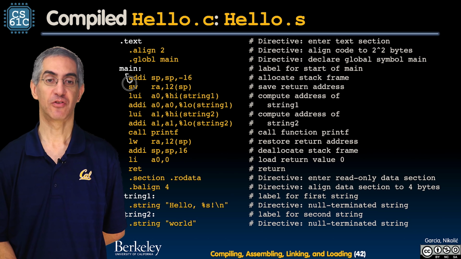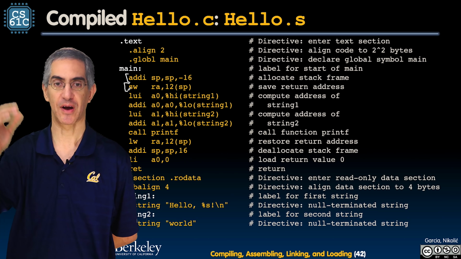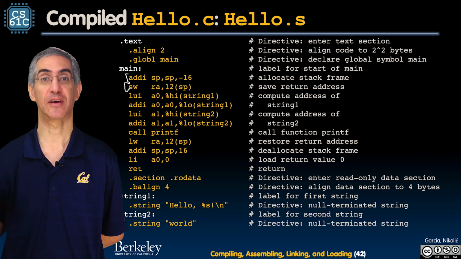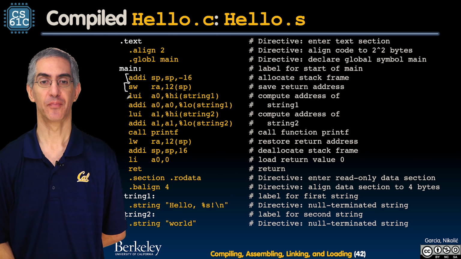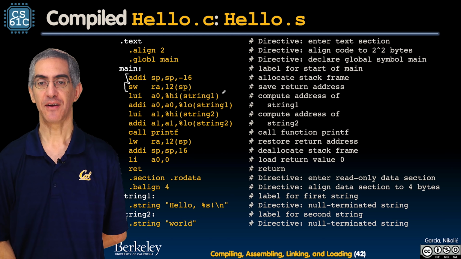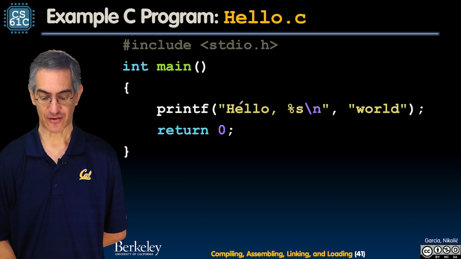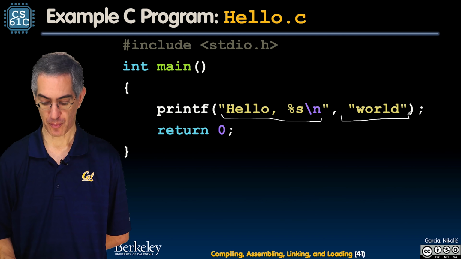Now, first thing I always do is I store ra into 12(sp), the top of that frame. That's my frame. I'm going to store ra there. So if I make a function call, I'll be able to restore that and get back to where I was. That's pretty cool. Now, I've got 2 strings I'm going to reference. If you remember this line, let's go back. I've got 2 strings. These 2 strings need to be set up as arguments to printf.